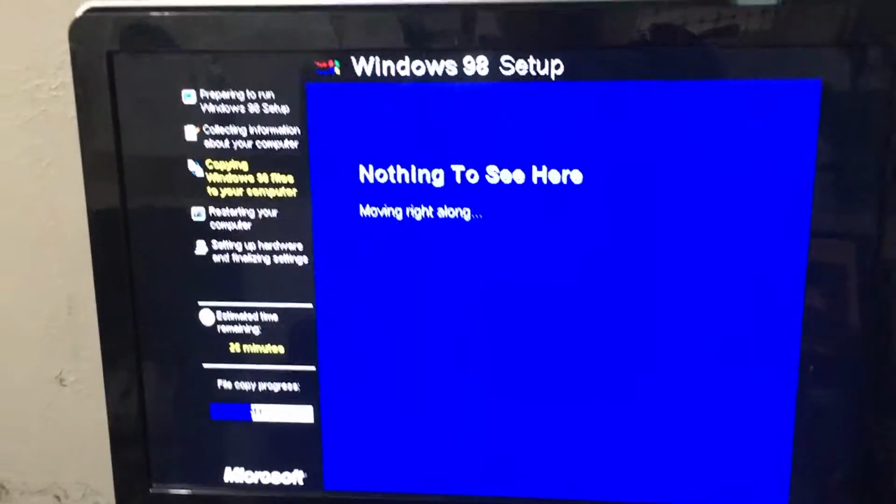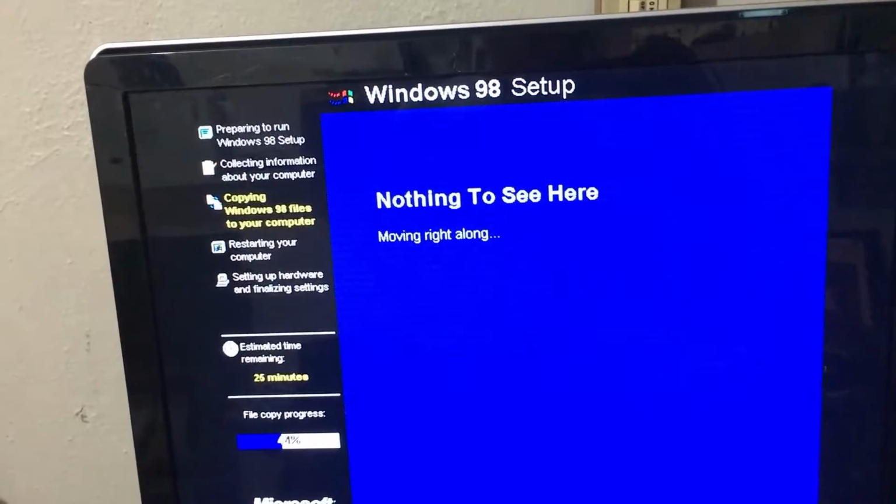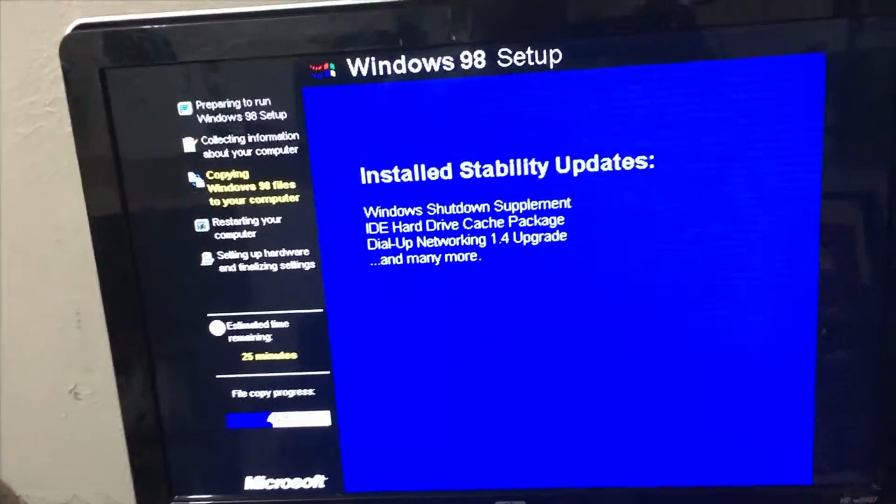Excuse me. Funny. Moving right along. I don't know why they even bothered to put that in there in the first place.